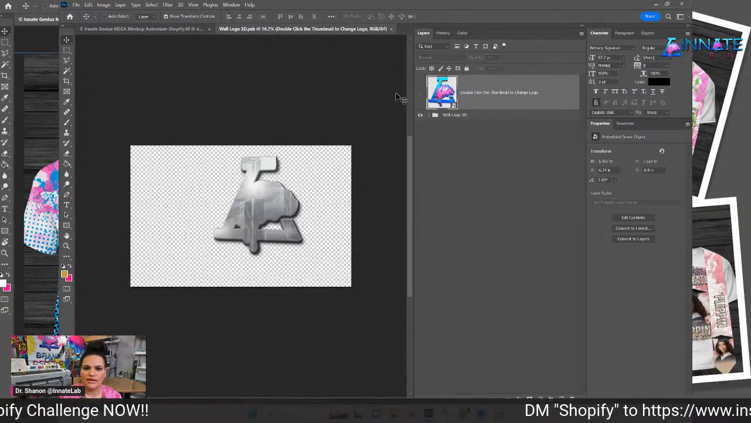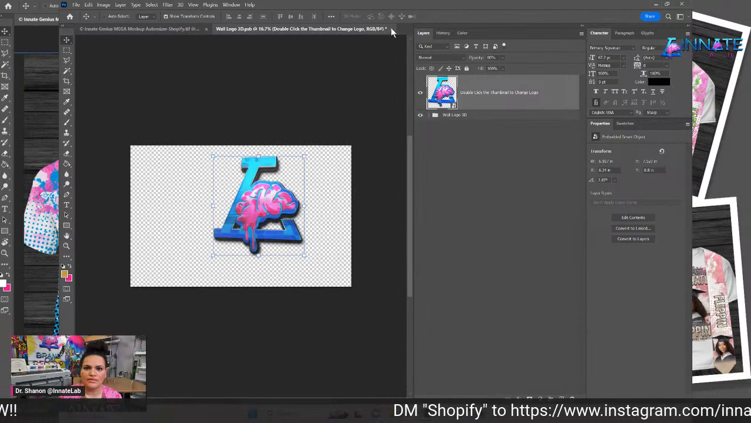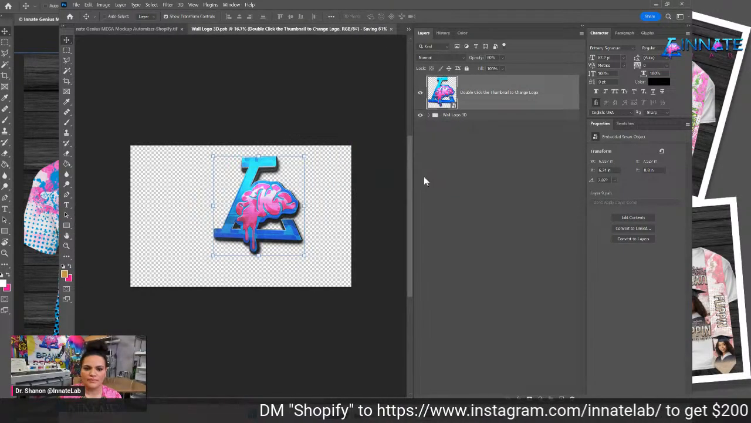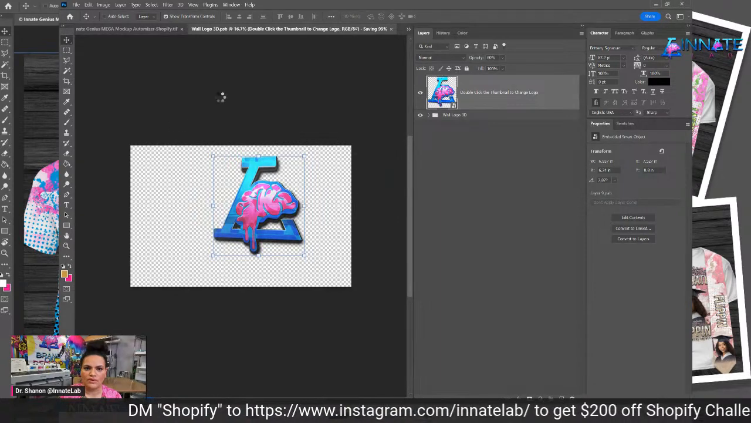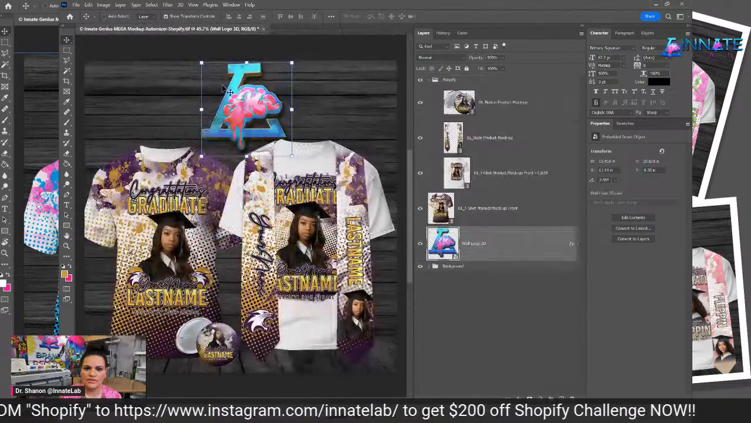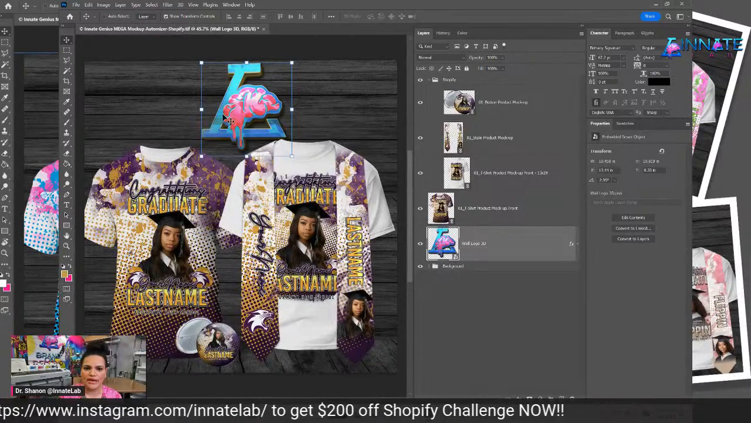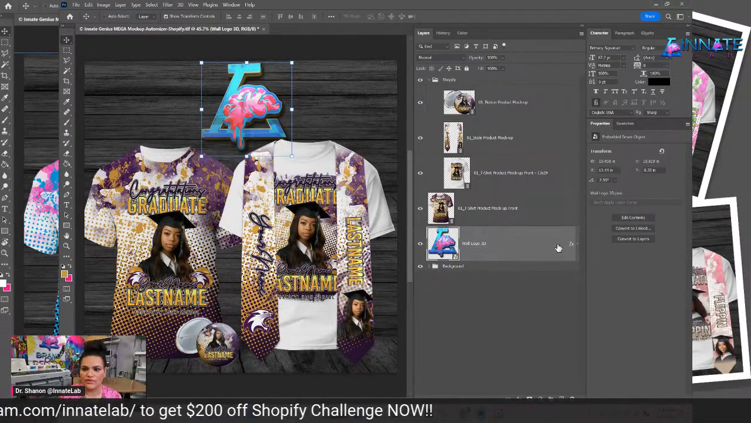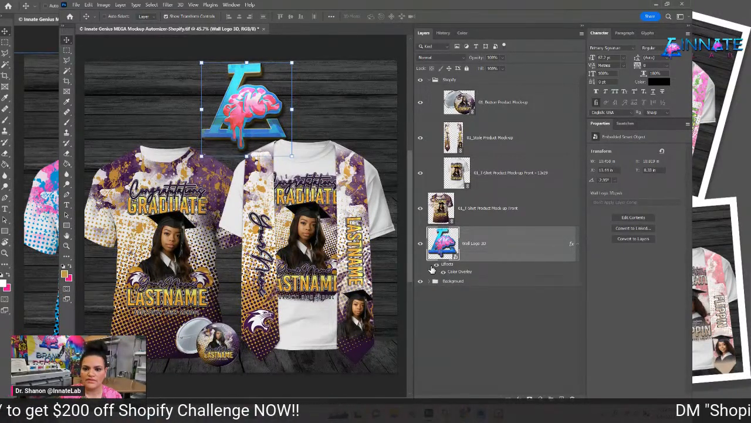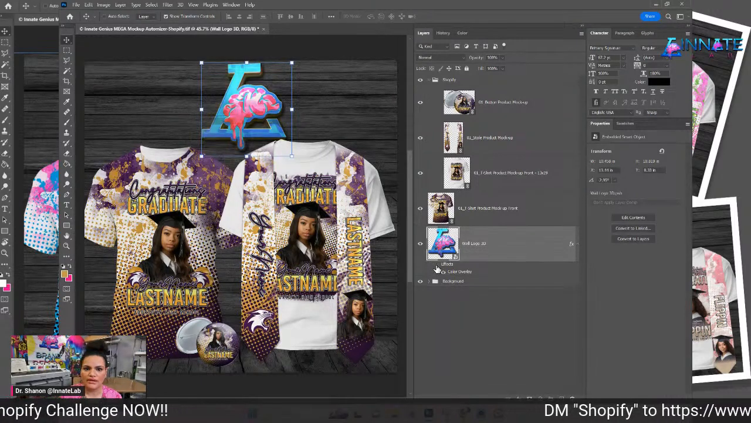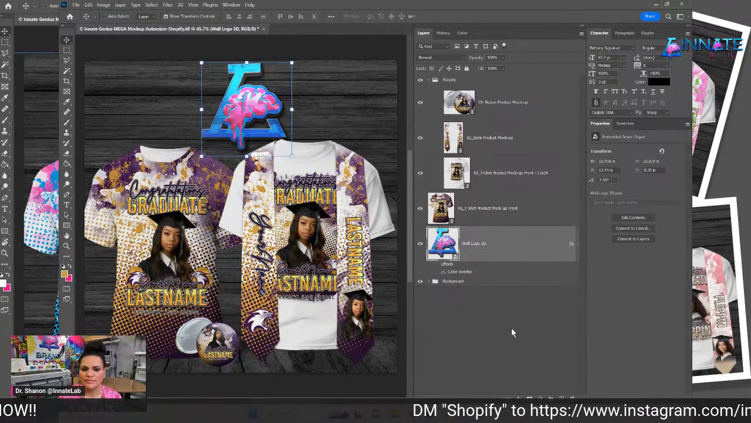I am going to turn mine on here so that mine stays full color. And if you don't want the gold on yours, you can see the gold kind of affecting the background of it, which I think is kind of cool. But if you don't want the gold, you can come here to the effects and turn off the color overlay. And now it will not have the gold effect.